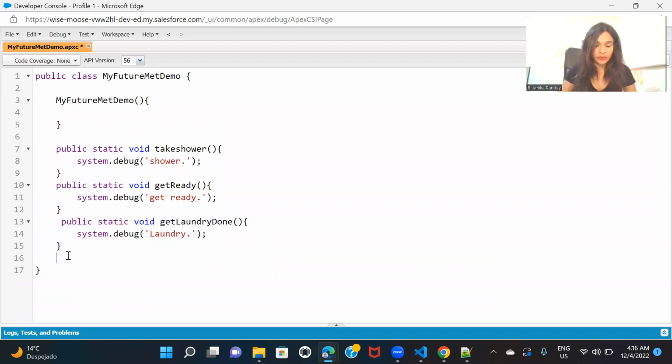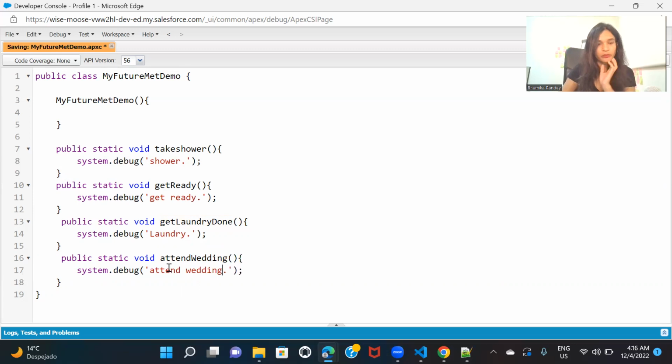Okay. So these were the four tasks that we talked about, right? All the tasks. So here, attend wedding. Okay. And here also, I'm just going to keep it as attend wedding. Okay. And this is the constructor that I have. A constructor in a class means that whenever this class is called, the constructor is the first thing that will get executed. Okay. So I'll call all these methods inside my constructor. So whenever I call this constructor, all these methods would be executed.